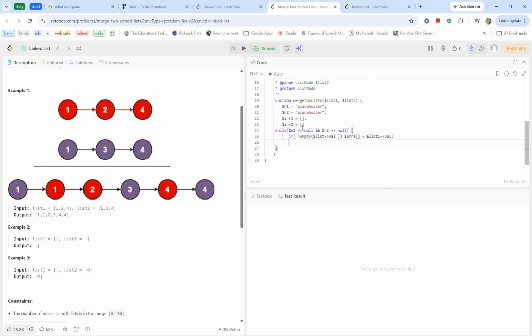And I'll pretty much do the same thing here. If it's not empty, then I'm going to put list two over here, and I need to add the one over here. And I'm actually going to put array two, and then I will put list two with that val. So it's just going to start grabbing all these values.